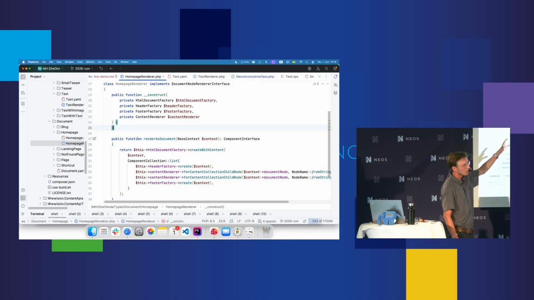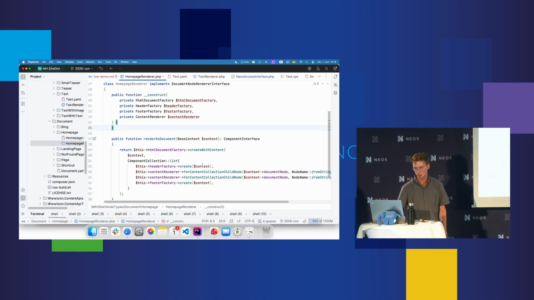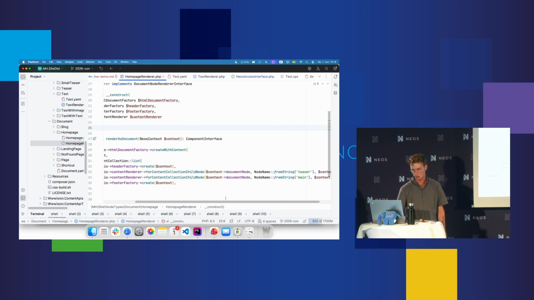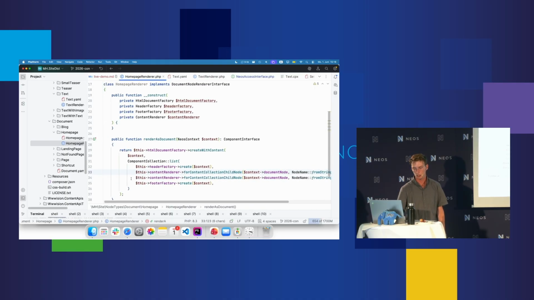We first have a factory I extracted to do the basic HTML building for a document. And then we have a header factory, a footer factory, and a content renderer, which I all glue together here in the list. So this is basically the main content collection rendering. It's the teaser slot. And then I do render the header and the footer.